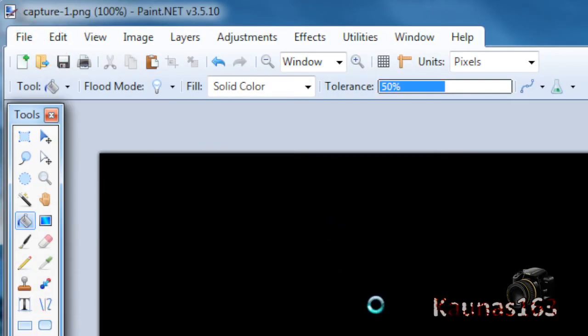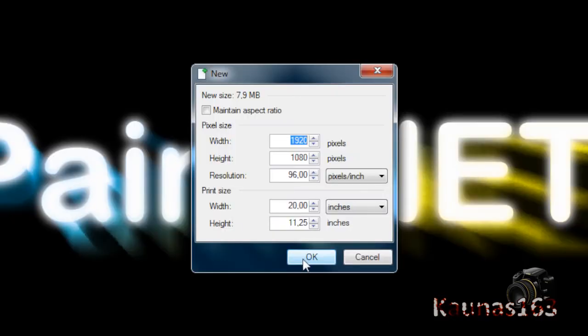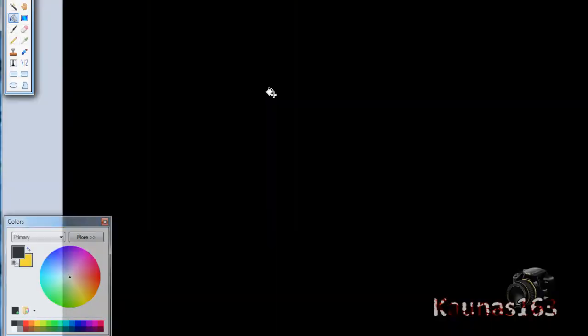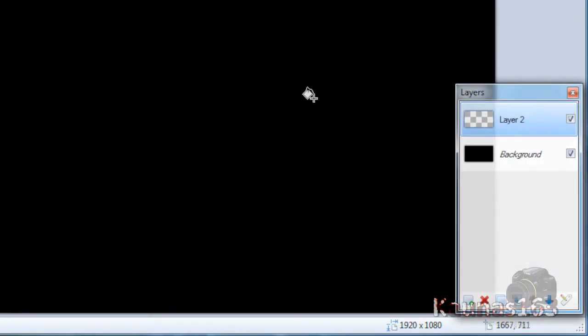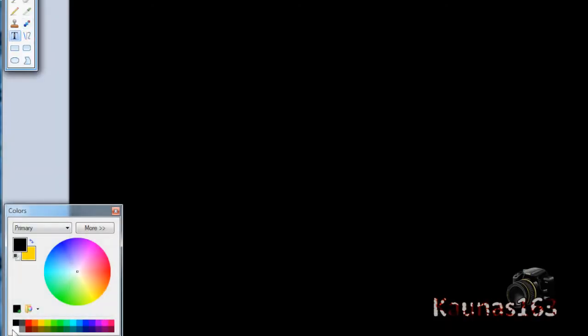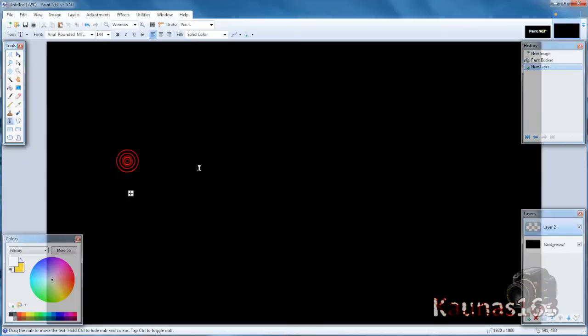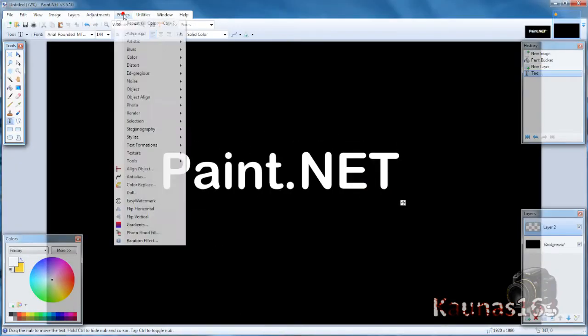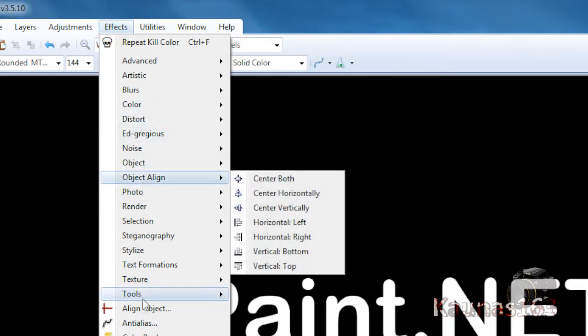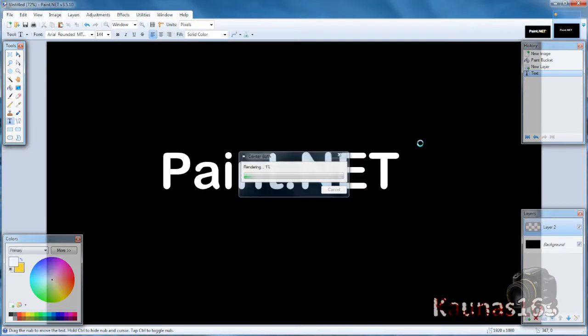So go to File, New, create an image with the size you want, click OK, paint the background black, add a new layer, choose the text tool, white color, any font, any size, and write something. You can align your text to center by going to Effects, Align Object, or Object Align, Center Both.